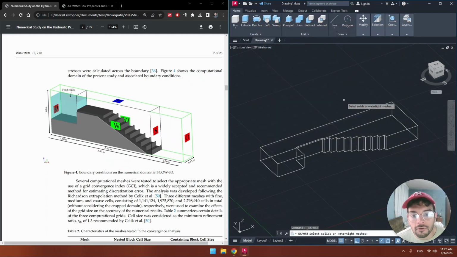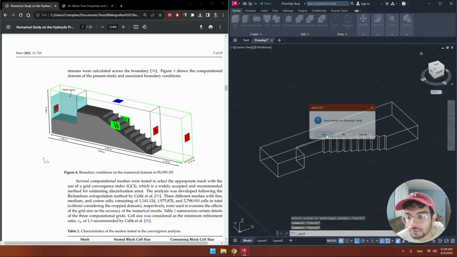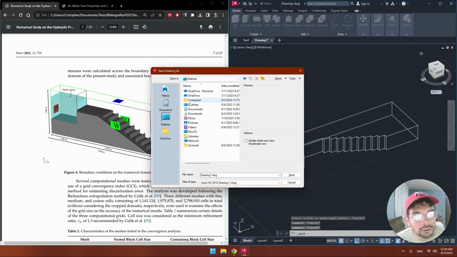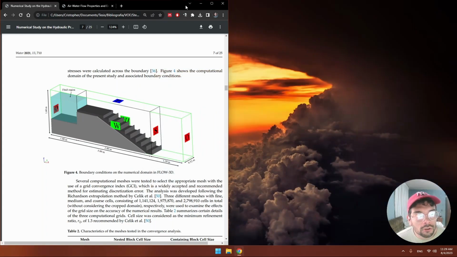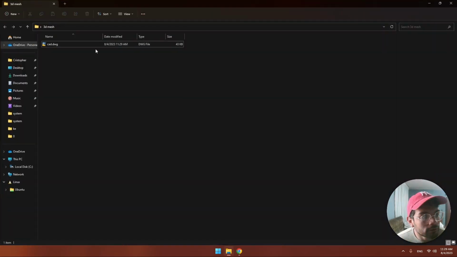So this is the first part in the CAD software. So we close this. We save changes just in case. Stop, 3D mesh, and this is the CAD drawing. Okay, so we have this new folder.